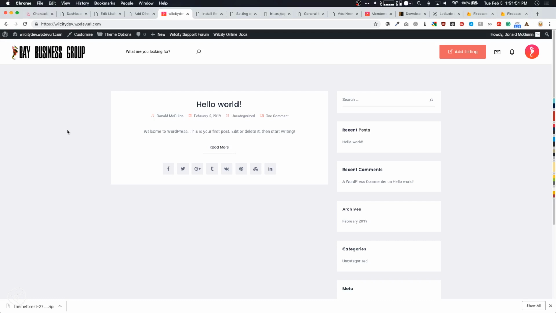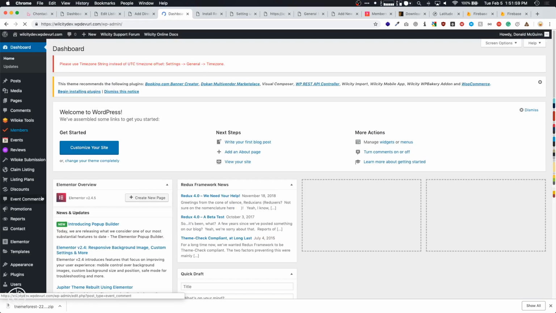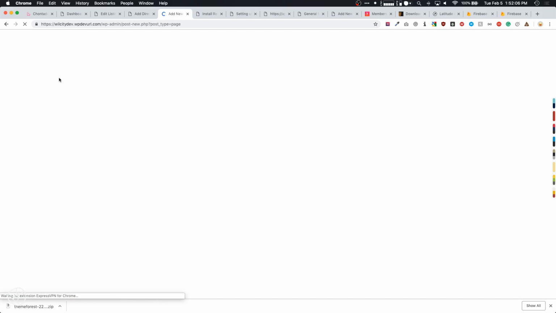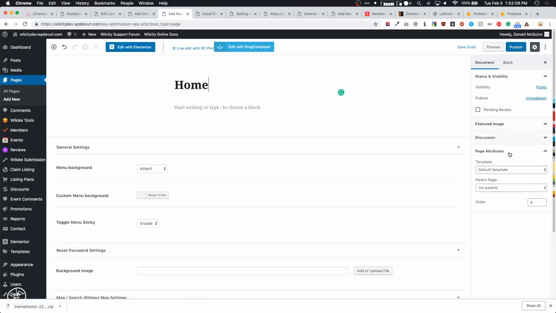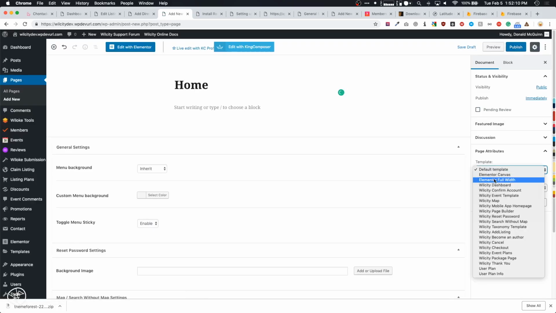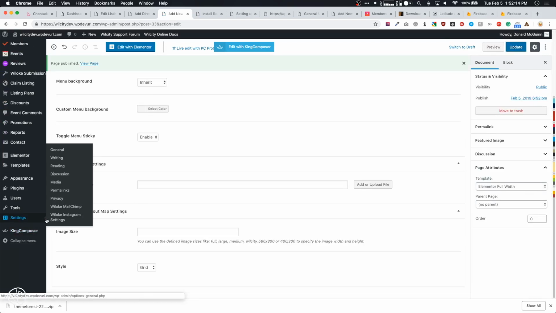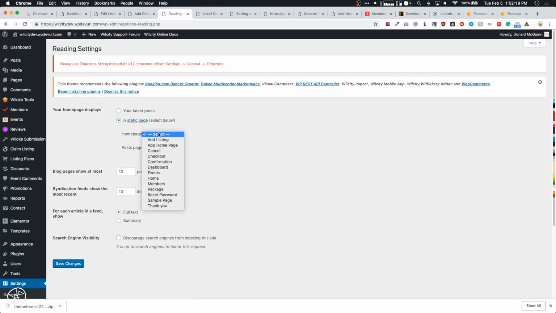I didn't go into building pages because A, it all depends on which page builder you're using, and B, it really depends on the style of whatever pages you want to put on your site. So for example, I'll add a new page. We'll call this one home. I'm going to choose Elementor full width because I'm using Elementor. I'm going to go to settings, reading, and then choose my static home page for home.